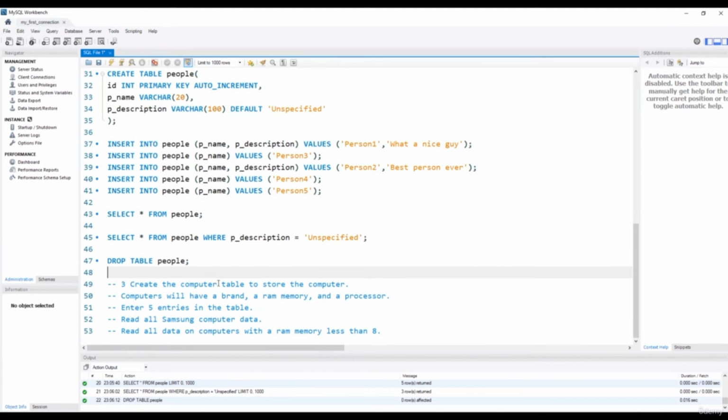Create the computer table to store computers. Computers will have a brand, a RAM memory, and a processor. Enter 5 entries in the table, read all the Samsung computer data, and read all data on computers with a RAM memory less than 8. Pause this video and solve this exercise, after which we will write the queries together.